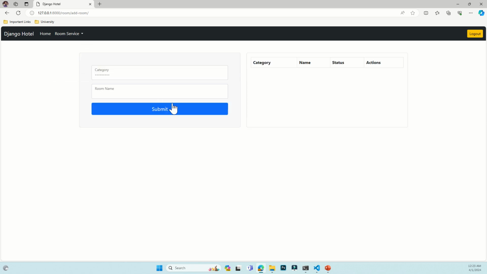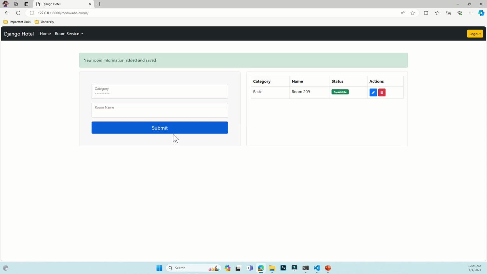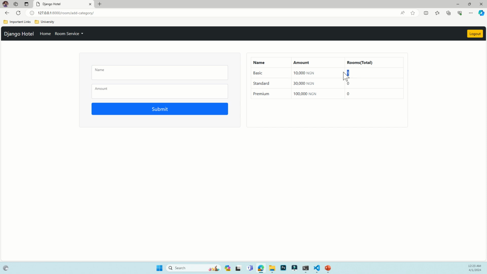So click on add room and click on category. We can do basic, we can do room maybe 209. So click on submit. You can see 209, you can see it's available, and you can see it's basic category. When we go over to add category, you can see we have one room now added to the basic category.